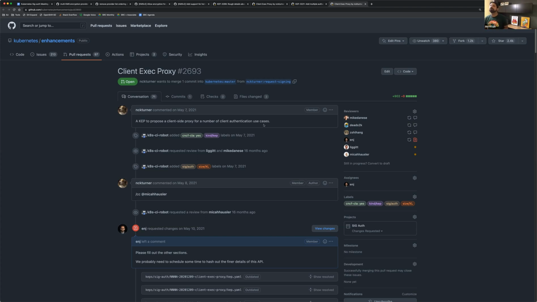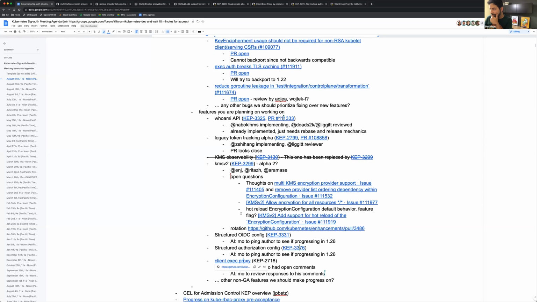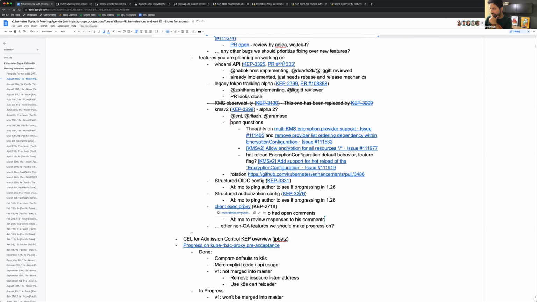I think Nick was interested in it for EKS, using it to have hardware-based identities for kubelets. Basically, TLS offload is one example of why you might want to do this. But if anyone's interested in that, I think you get to look at it.